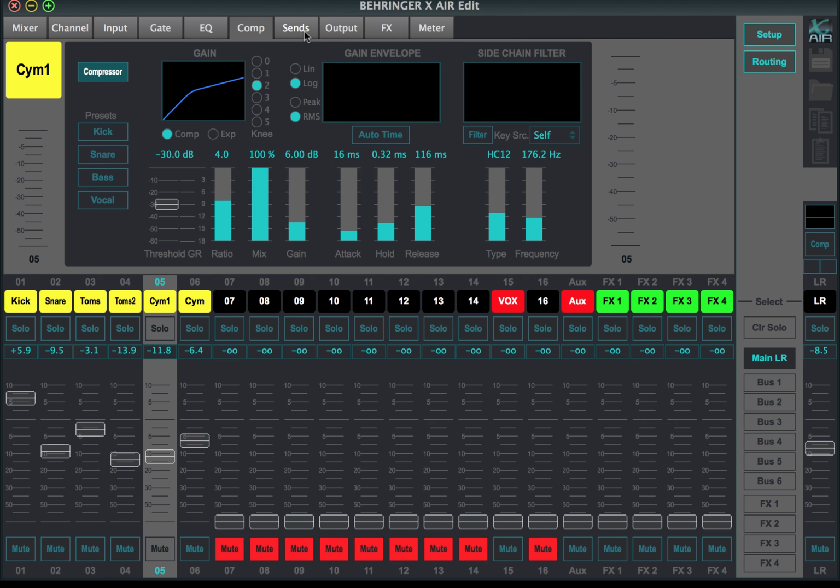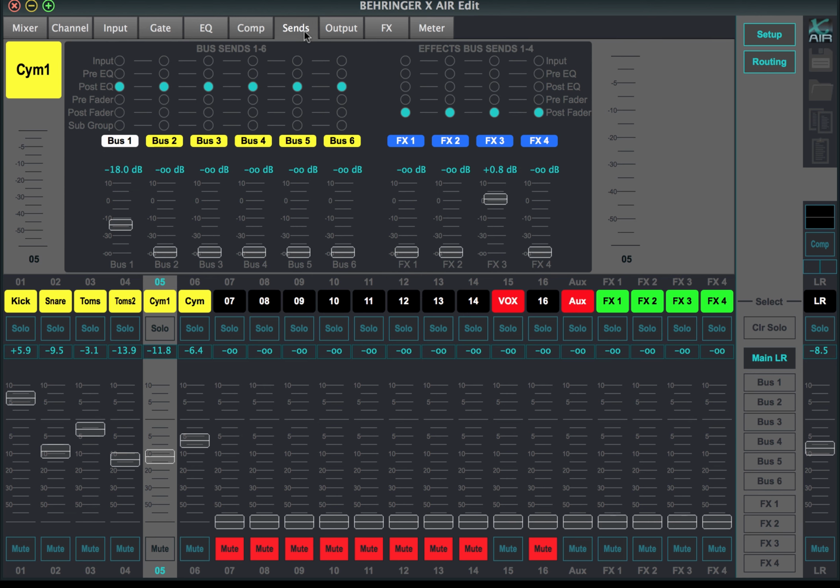Now let's go to the Sends tab. The Sends tab allows us to control which bus we're sending to. Okay? What are the buses? They're the aux buses. The aux buses are going to be our monitor mixes. Okay, so what channel are we editing? Channel 5. So let's pretend for a minute that bus 1 is the drum monitor.